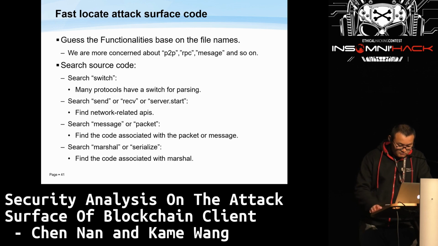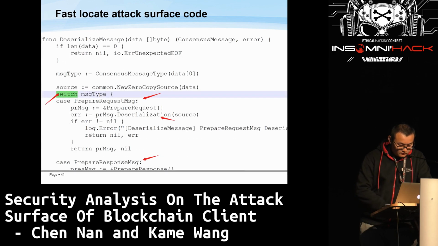Number 4, marshal or serialize. Find the code associated with marshal. It is used when network data is sent and received. For example, this is a typical message parsing entry. It contains keywords such as switch, message, and deserialization. When we find these key points, it is much easier to audit around them.